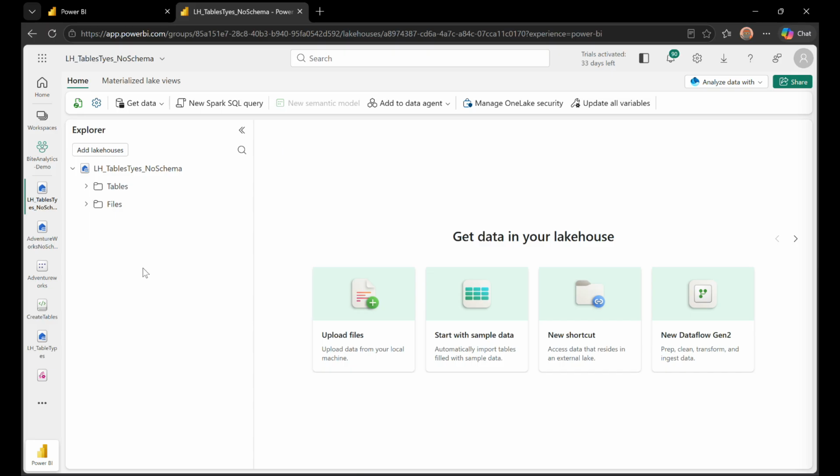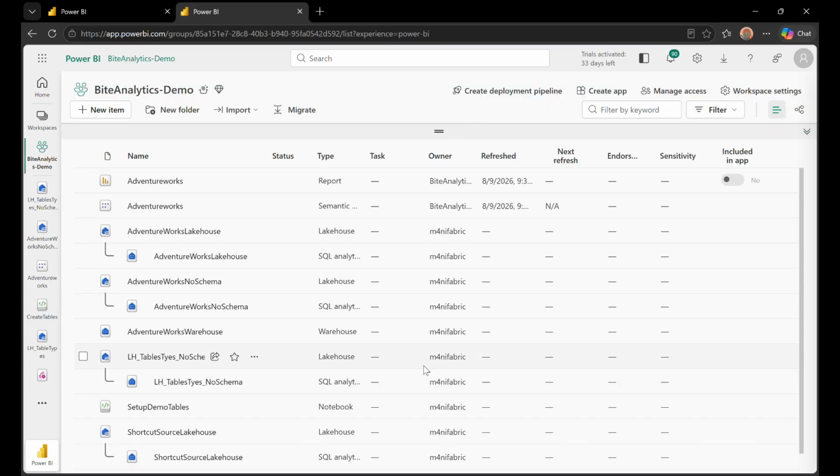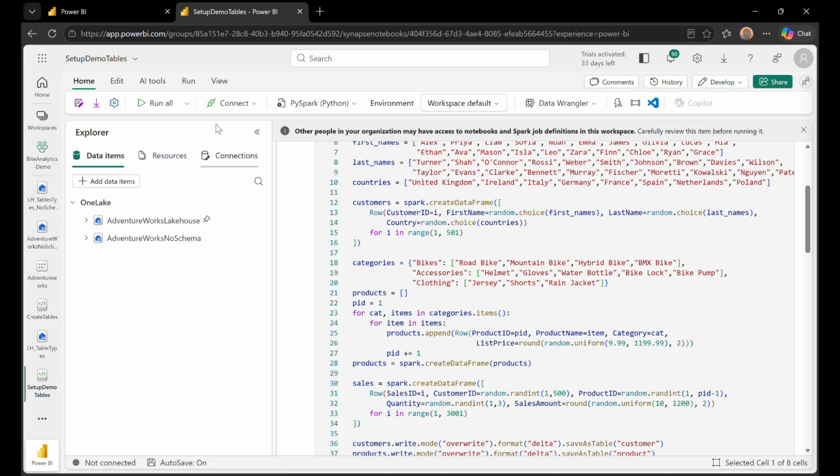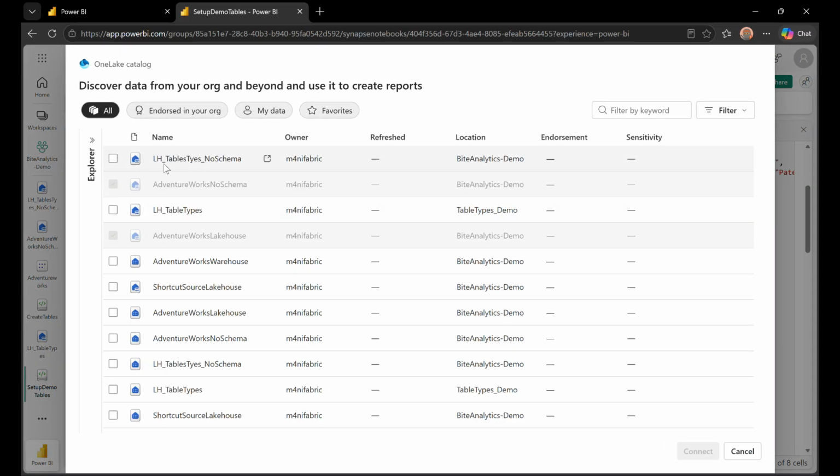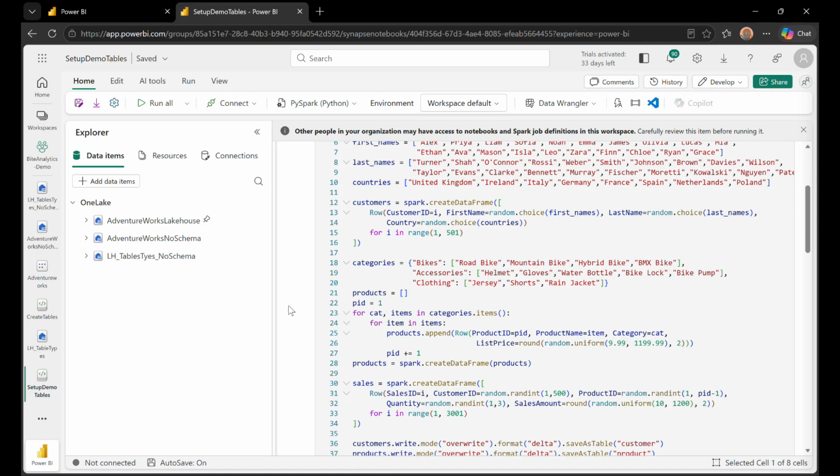So let's jump back over to our workspace and go back over to our notebook. And let's add our newly created lakehouse as a data source. So let's go over to the OneLake catalog. And we can see our new lakehouse no schema is at the top. Let's select that and connect. So it's been added inside of this notebook now, but even though it's been added, the current notebook is still defaulting to this lakehouse here. So what I need to do is go ahead and click on the three dots here and set as default lakehouse.